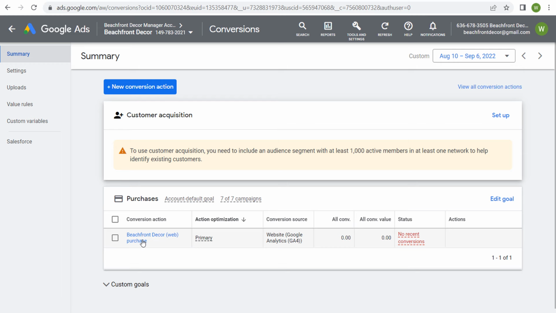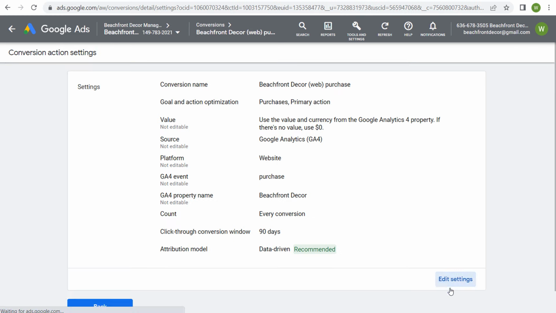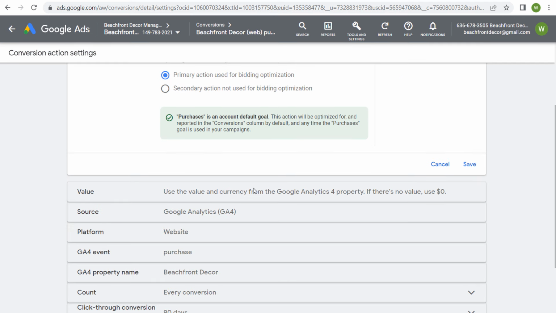Okay, and then one thing you just want to make sure is if we click on our conversion action under Details, if we come to Edit Settings, you want to make sure it's a primary action used for bidding optimization. So we have Purchase here. We scroll down. You can use the value and currency from your Google Analytics 4 property. Our source is Google Analytics 4.